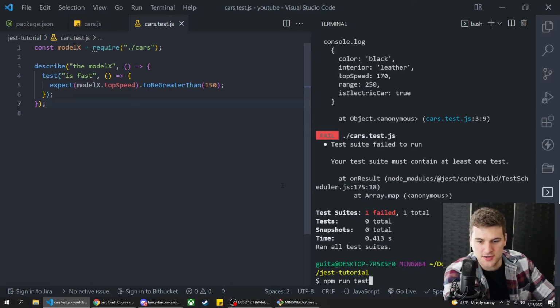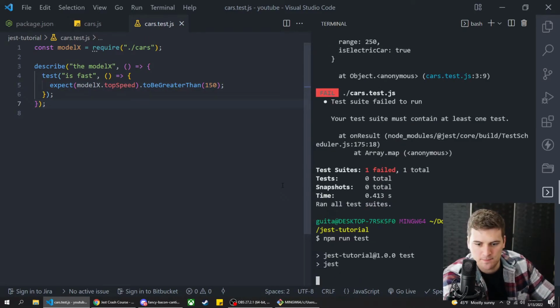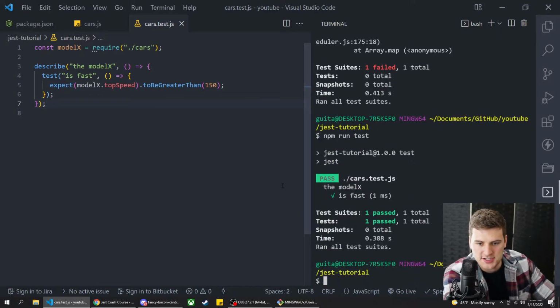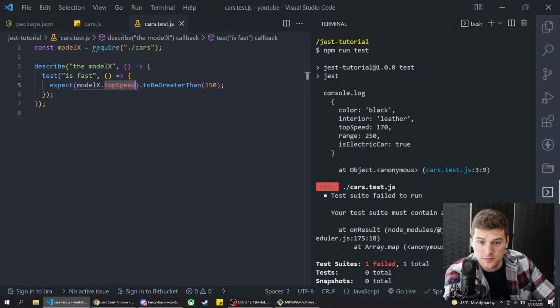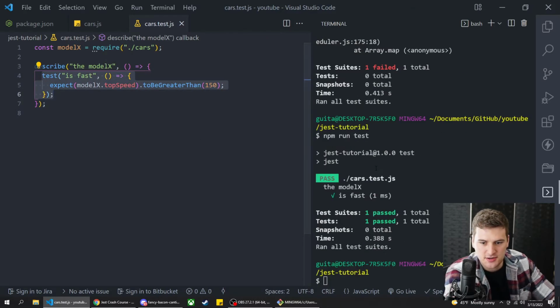Sweet, and then let's just make sure that works. So we'll say npm run test again, and our test passed. So it said, hey, model X dot top speed. So it got the top speed here, which is 170. So it basically put 170 here, and it was like, hey, is 170 greater than 150? It's true. All right, cool. This test passes, and then we got a 1 here for our one test that passed.